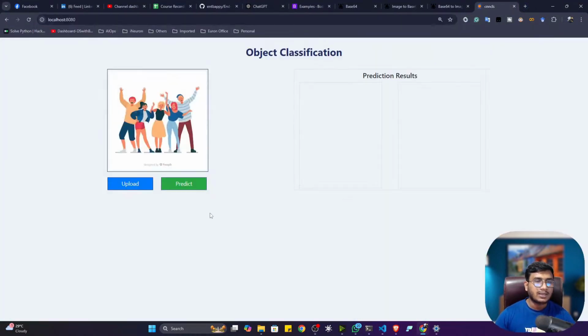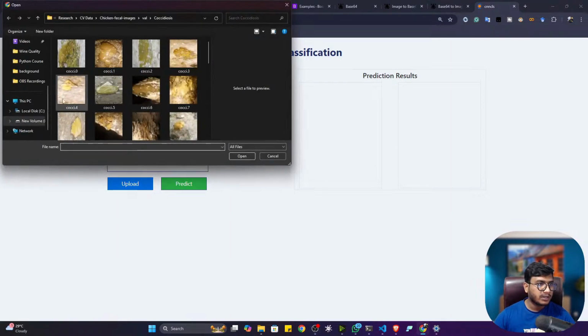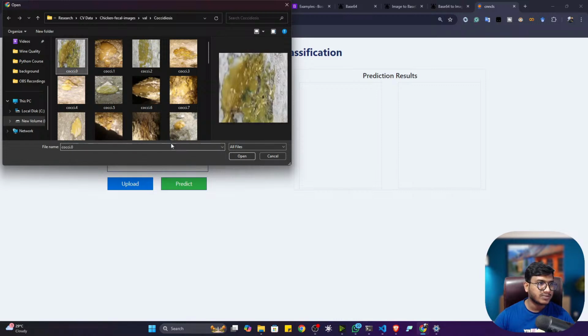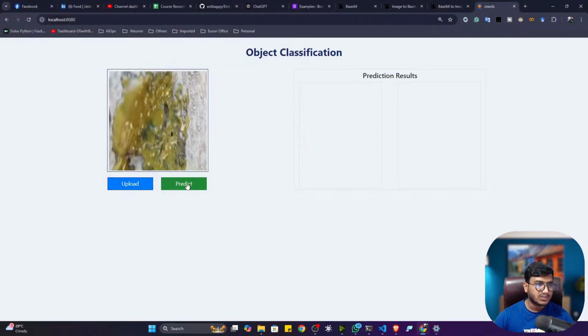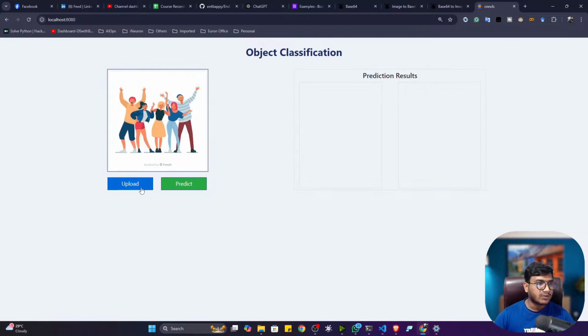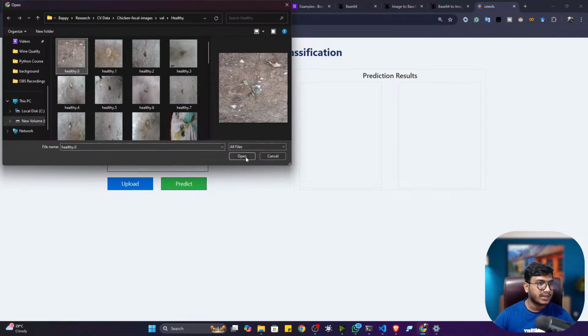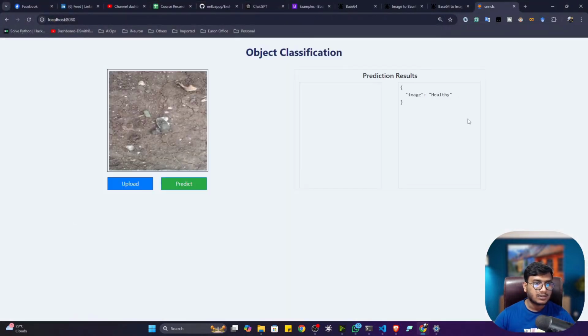See, guys, this is my user interface. Let me upload one image. I'll click on upload. Let's say I will first upload one coccidiosis affected image. Now let's do the prediction. See, guys, it is detecting it as a coccidiosis disease. Now if I upload a healthy image, let's try to see. See, it is classifying it as a healthy image, that means a healthy chicken. So that's how, guys, you can create this kind of web application.